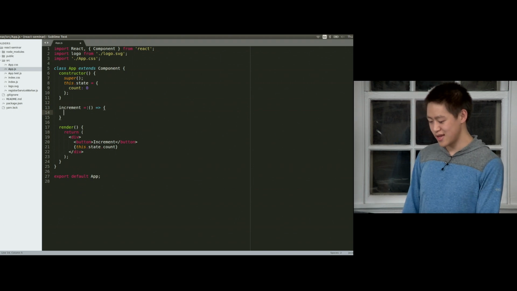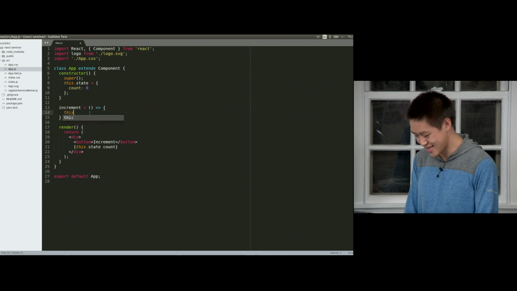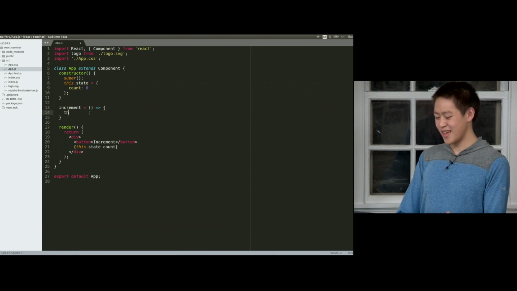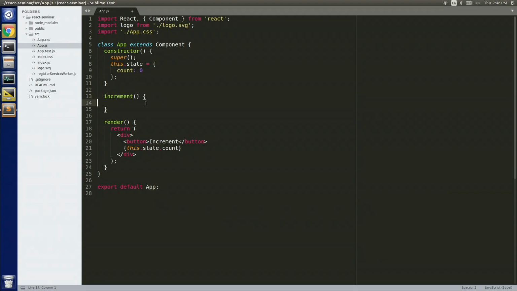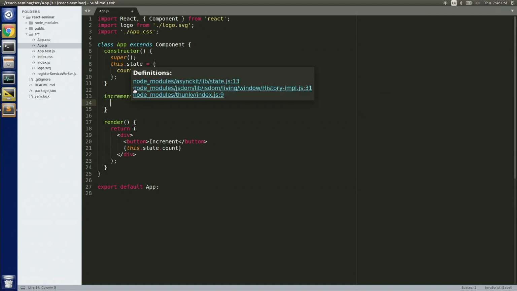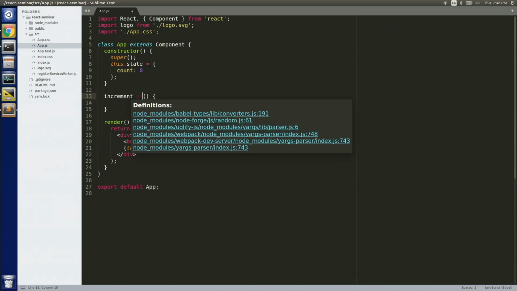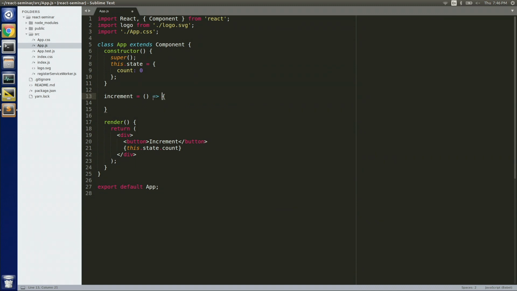Some advantages of this is that it preserves this, like this. And if I had done it in the traditional way, like I did with the other two functions, then this would actually be the function itself instead of the overall component. The specifics of this aren't exactly important, so I'll gloss over them for now. But just know that using this arrow notation will save you some headache in the future.